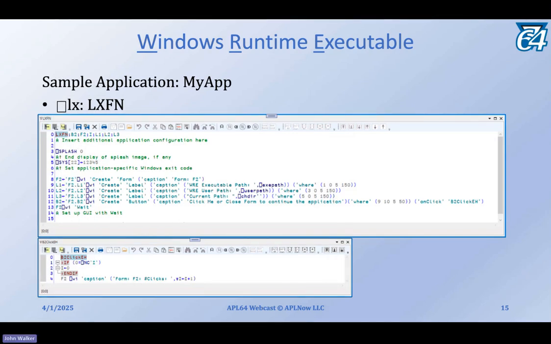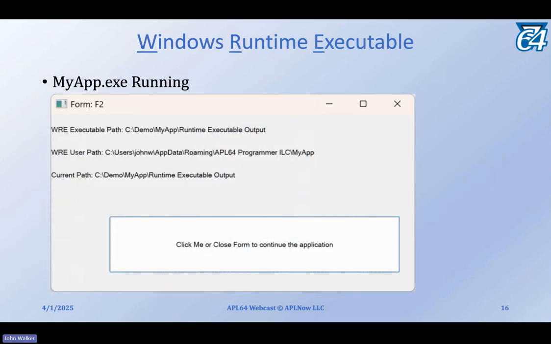Okay, and for the next example, my app, this is included or described in the WRE documentation. Now you'll see that the Quad-LX function on line 13 has a wait on it. That is very important: the runtime workspace's runtime function has to have a wait on it. And just like in APL Plus Win, that is the case. Okay, so upon creating the MyApp utility, this is the result when the MyApp program is running.